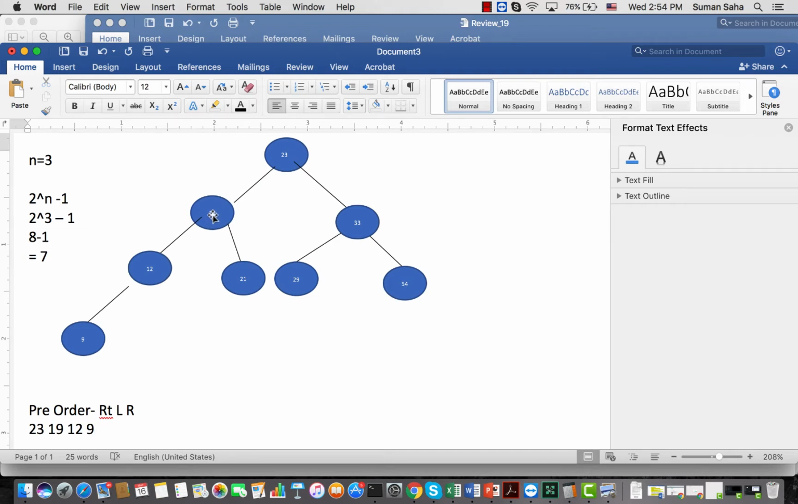Now 19 is already printed, and the whole left subtree is printed, 12 and 9 already printed. Now you print the right subtree, because you are done with the root and you're done with the left. So you have to do 21. This is the right. So you have done the whole subtree, and you're done with the root 23 also. Now you have to do the right subtree. So you come to the right side, and when you come to 33, you see that this is the root of this subtree, so you print 33 over here.